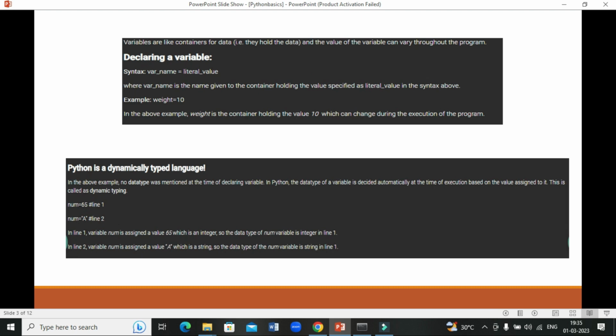So next is variables. So what are variables? Variables are like containers for data, they hold the value of whatever we are feeding it throughout the program. So how to declare a variable? Here's an example, variable name, literal value, etc. So here weight is equal to 10. Here weight acts as a variable.